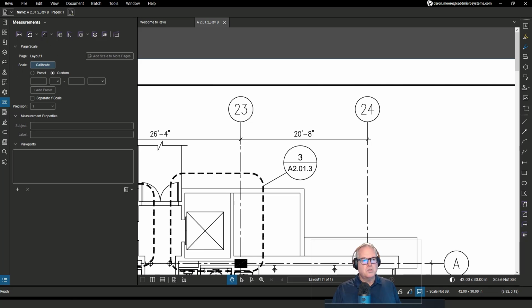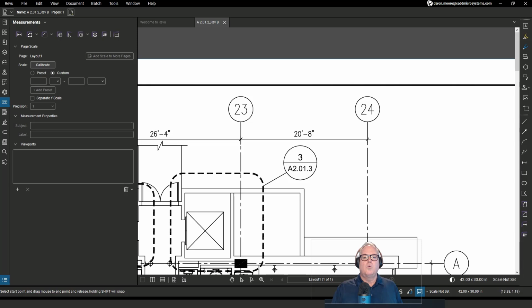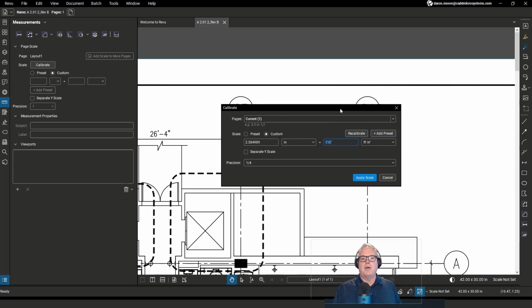The command I'll use to start this is called Calibrate. I'll left-click Calibrate, and then I'll select 2 points of a known dimension and click OK. With my snap to content, I'll left-click column line 23 and I'll left-click column line 24. And that is the measurement I've snapped.